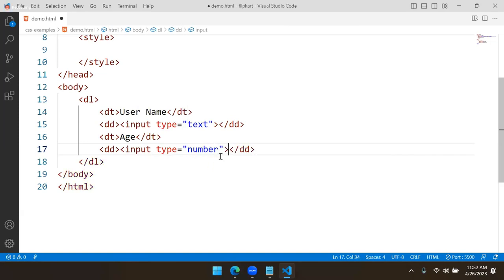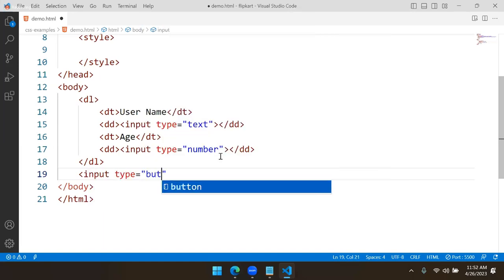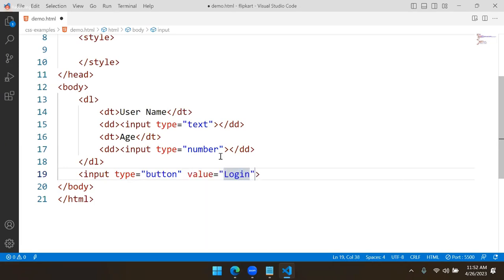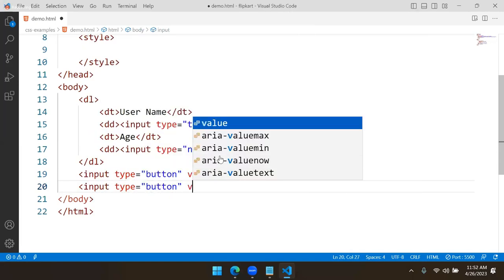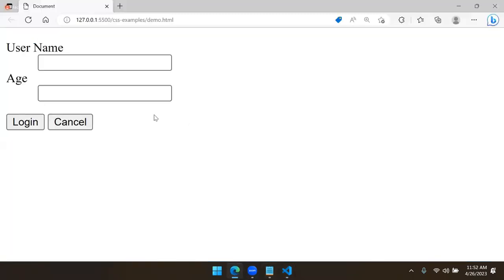Input type number. For example, I have buttons. Suppose I am giving input type as button. We have HTML5, both buttons are there. The button value is login, and another input type button with the value cancel. Now, what is the problem in this design? The problem is that every element, every presentation you see in this page, is designed with only one element.